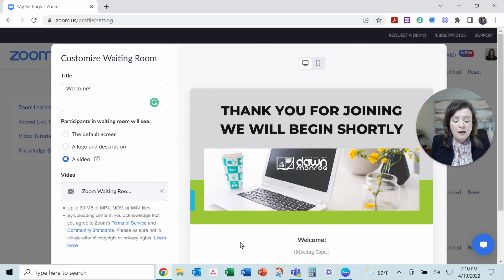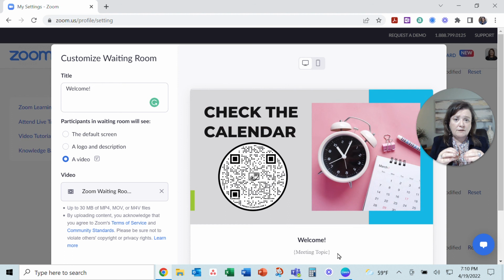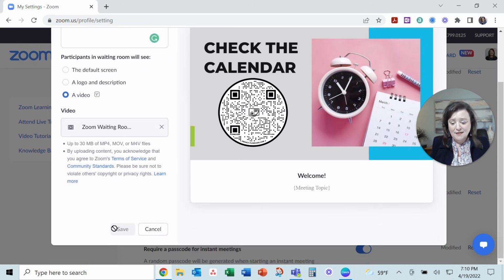I didn't want to bother with that, but mine says welcome, there's the message, and then the meeting topic is picking up from whatever you've saved and called your meeting. Here I've even given a QR code where someone can be shopping for the next class while they're waiting for this one to start, and then you just save it and boom, you're ready to go.